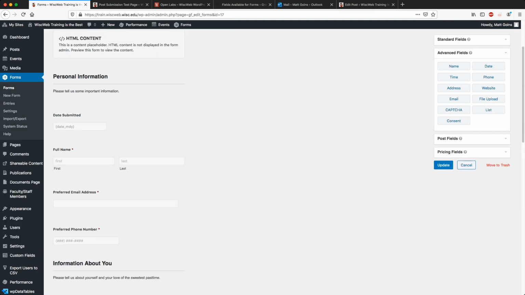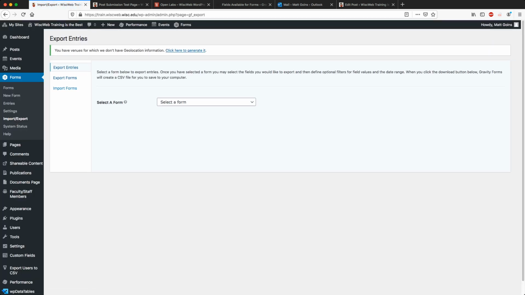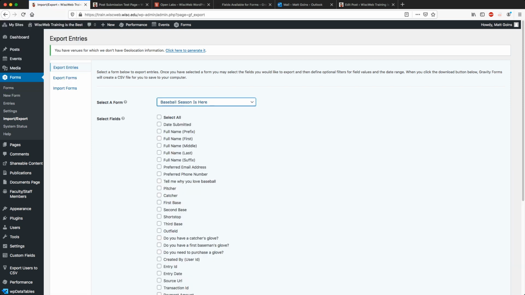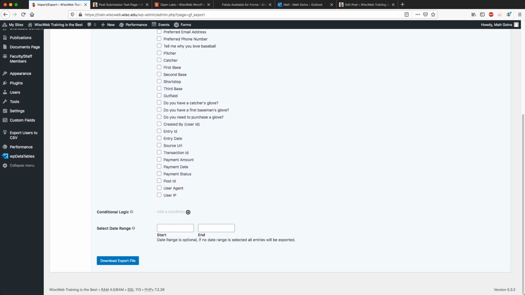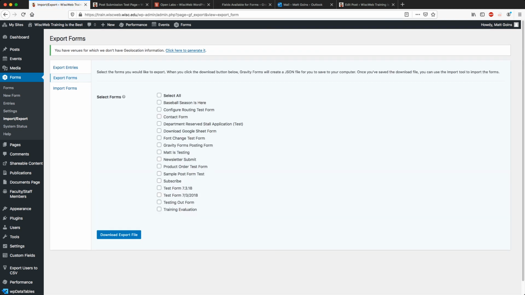But you can import and export. If I go to import and export over here on the left, you can export entries from a particular form, and you can choose all the various things. You can also choose a date range and add conditional logic. It will download as a CSV file. There's also the export forms option, so you could export your form into a JSON file that you could then upload and import into another Gravity Forms.